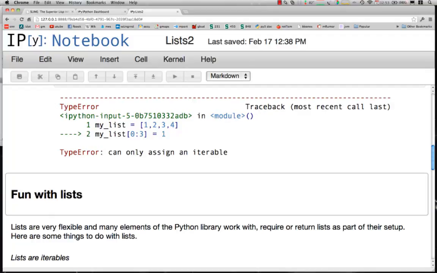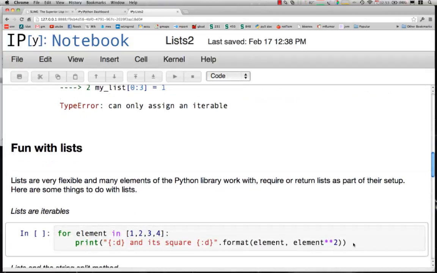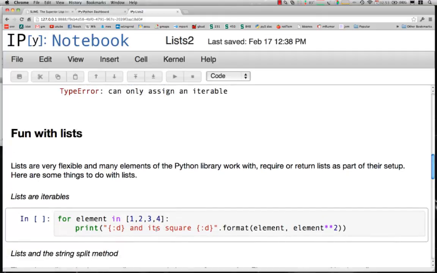Here are some things that we can do with lists that we might have guessed. Lists are iterable just like anything else, and so for every element in the list 1, 2, 3, and 4, the iterable goes through each one of those elements individually, and then we can perform some operation on them. But now we can do, for example, math, and so we're going to print out the element and the element squared.